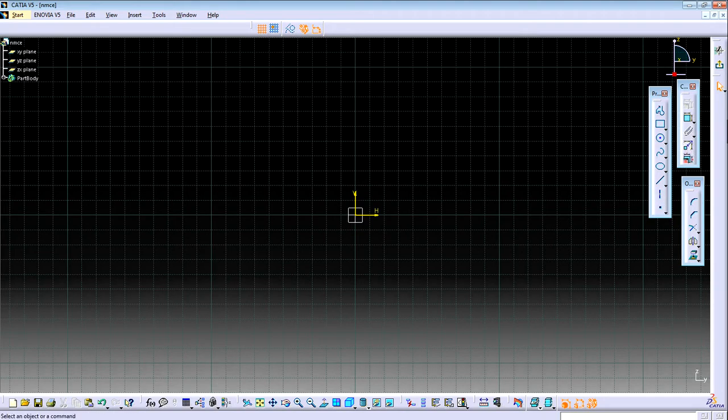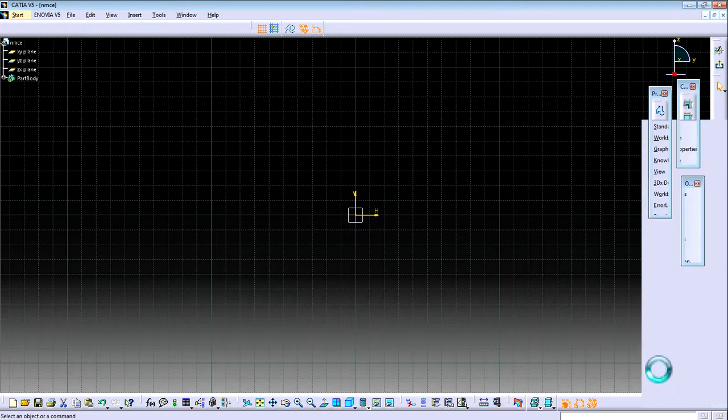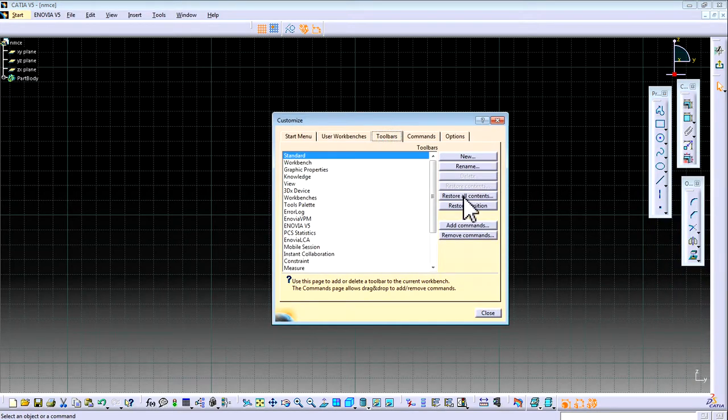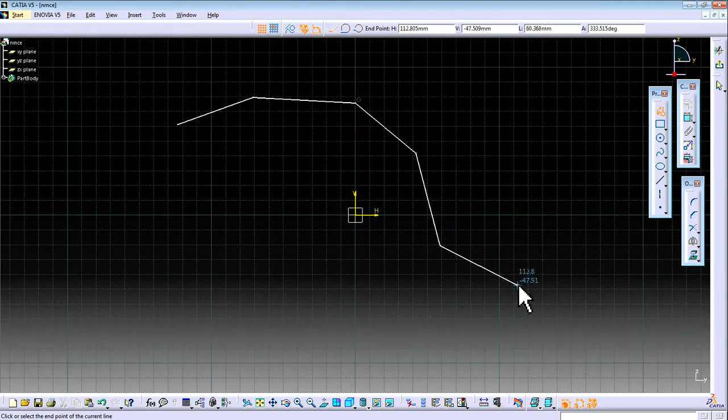If you need extra toolbars which are not given, right click on this, customize, then select the third option, toolbars, restore all contents and restore positions. Okay, so close it. We already have the options here. So let's start one by one from the profile toolbar. Start with profile, a continuous line with continuous length. It is not so useful but can be used for a rough sketch.